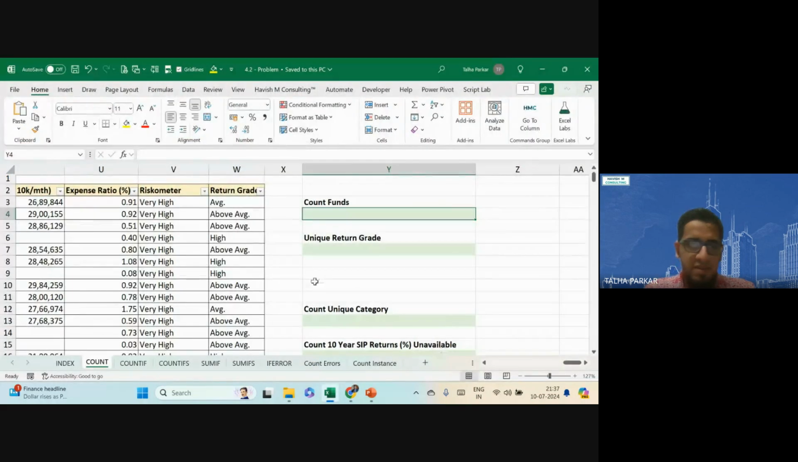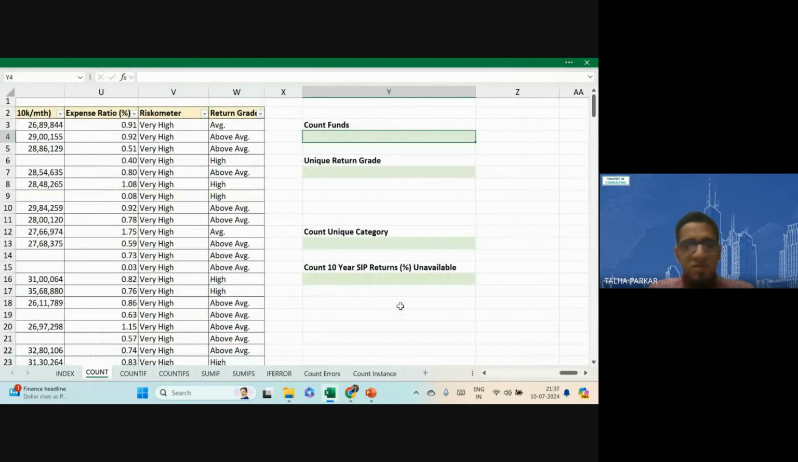Correct. Control Shift F1, right? So I'll simply press Control Shift F1 or Control Shift Function F1, because right now I have to write a formula, I don't need anything else. Okay, perfect.